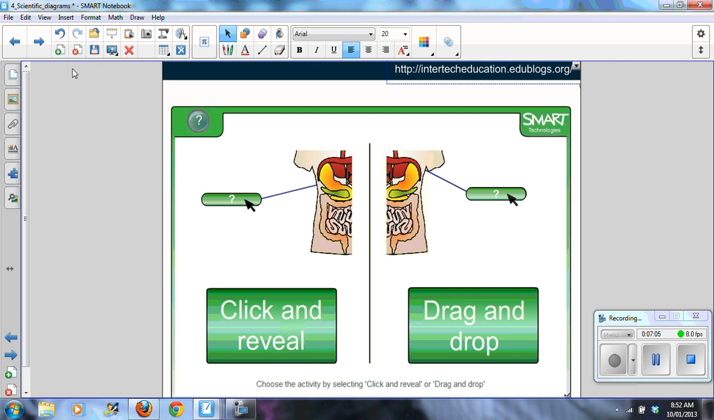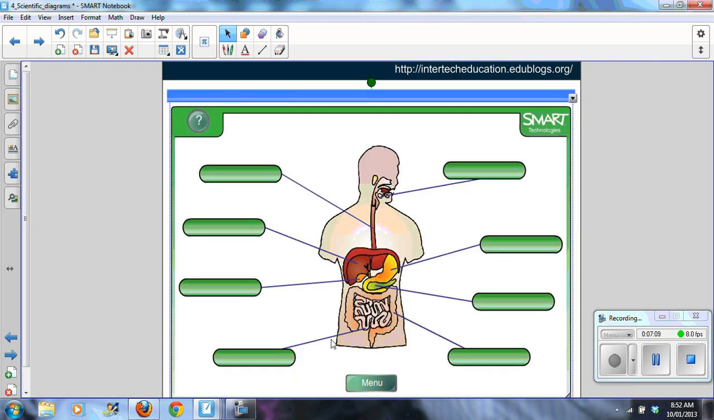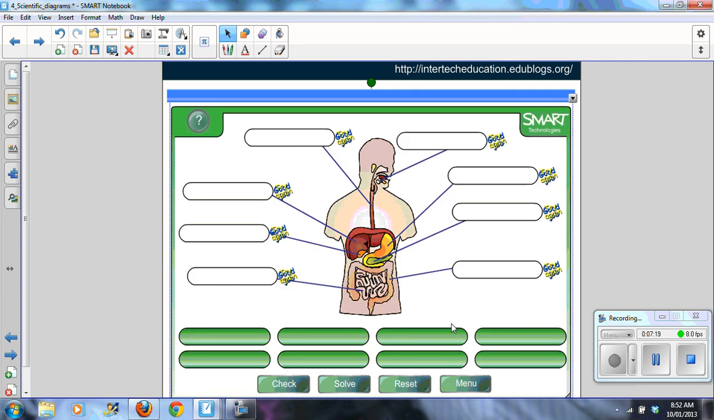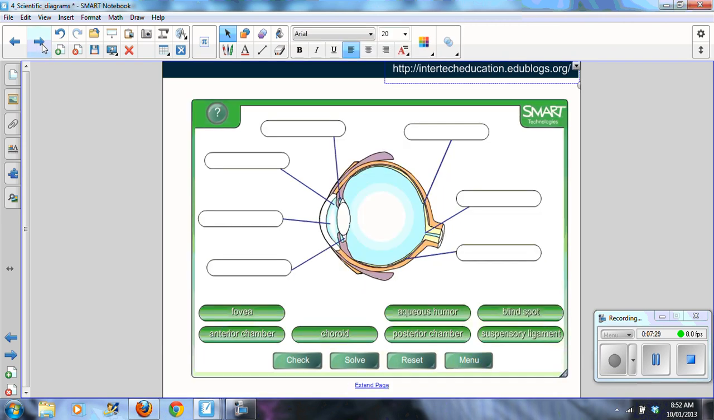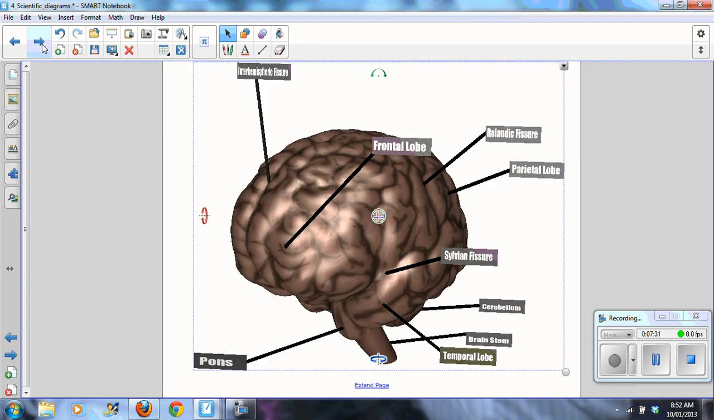This activity here comes from the gallery. So it's looking at labeling. So we've got click and reveal, so they can click and reveal different parts of the scientific diagram. If you select the menu, it's got drag and drop, so students can drag the different parts to label the scientific diagram. And again, a similar one for the eye.